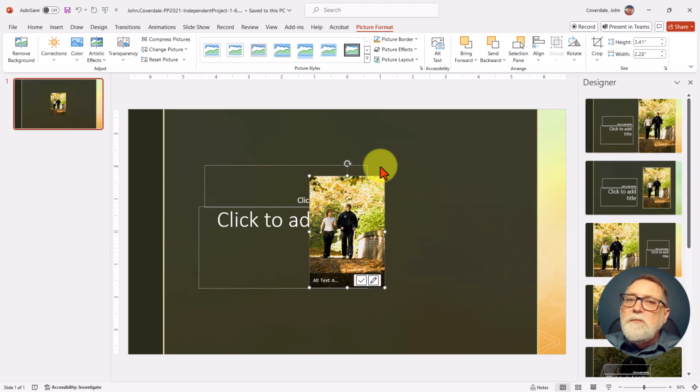In fact, PowerPoint, if you have the newer version of PowerPoint, will probably offer to help you improve the look of this slide by offering you some design ideas by automatically opening the designer pane here on the side.